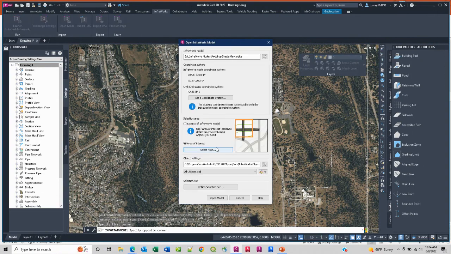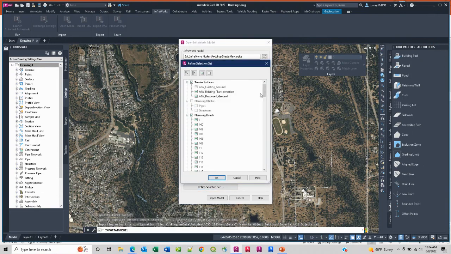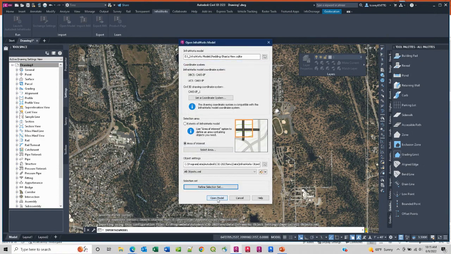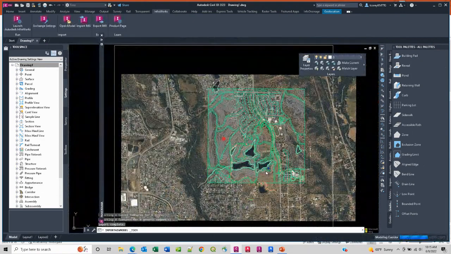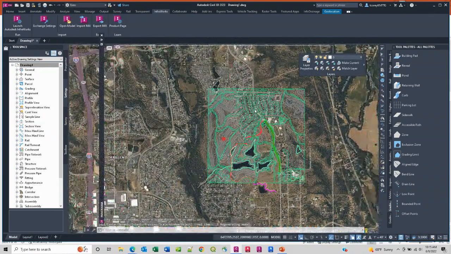Now, remember I told you there's going to be a whole bunch of these planning roads, all these little subdivision streets. Well, that's where I go into Refine Selection Set, and these are the planning roads. Maybe I don't want any planning roads. And then these are my component roads, or the design roads. Okay, so that all looks fine. And okay, these are the water areas. All this looks good. I say okay, and I say open. Okay, and it brings in the model within the area I selected.